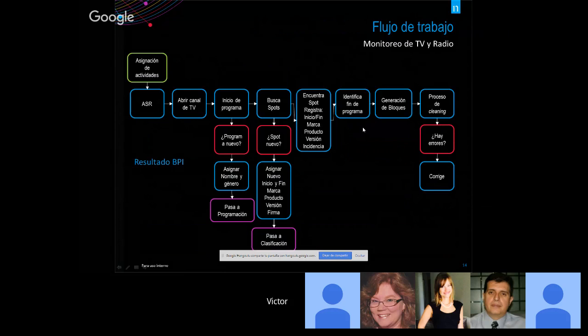MediaPad allows you to identify the end of the program. In MediaPad you need to insert the start time and end time for all events. For programs, you can identify the start time, and you can leave the end time blank. And when you find the end of the program, you use a shortcut and you can mark the end of the program.